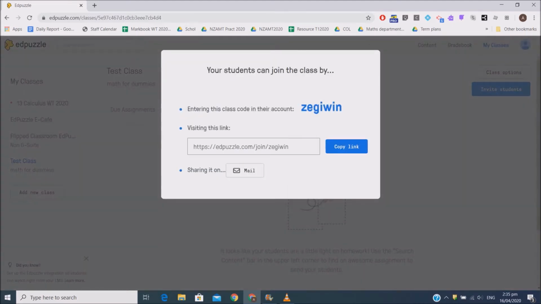And after that, you can invite students. If they're on EdPuzzle, they can join a class using that code, or you can send them the link straight away, or you can even email it to them.